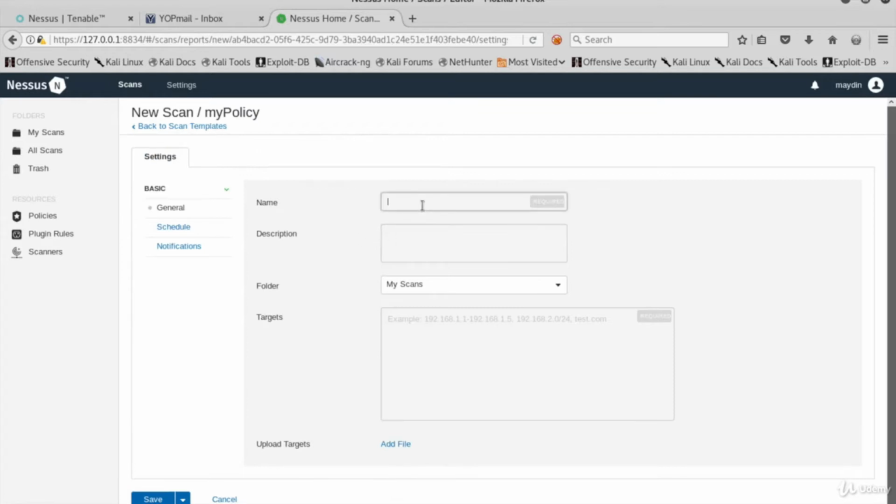Now, give a name to your scan. As you can see in the right side of the name field, the required fields are identified by Nessus. So write a description if you want. Select the folder for the outputs and define the targets. You can list the hosts in targets field one by one. I want to scan my two systems now. 99.139 is OWASP BWA and 99.206 is my Metasploitable system.